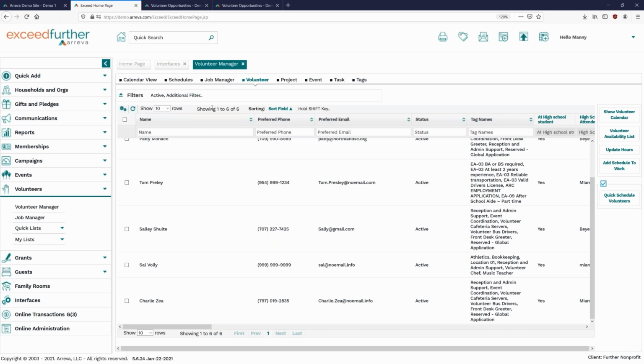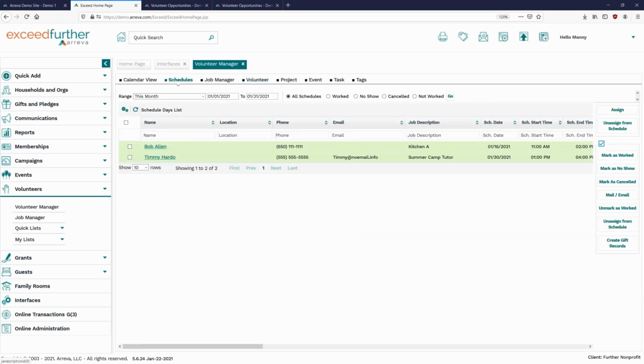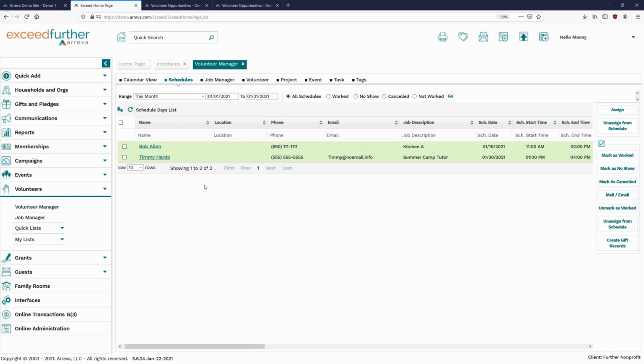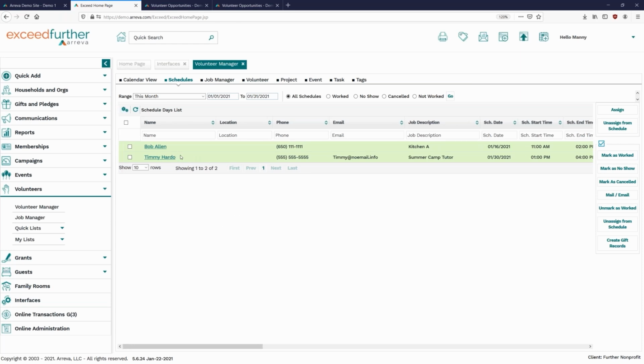So now for the scheduled jobs, those guys signed up for a specific job that was happening. It was a summer camp tutor from 1 to 3 o'clock on Saturday. So fantastic. When we import those in, we take a look at them right under schedule. And here we can see we have Timmy. And one of them didn't come in, that's okay. And here we can see we have Timmy Hardo, who signed up to be a summer camp tutor on one record that we imported in.